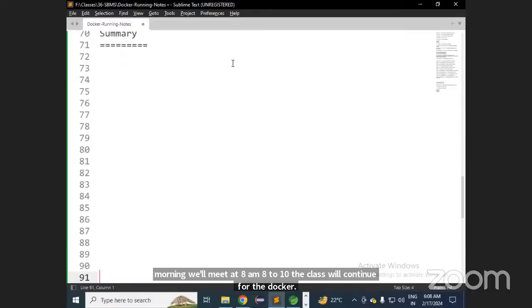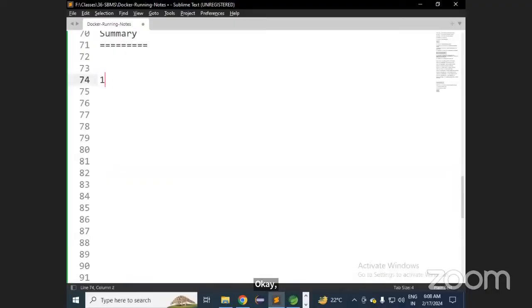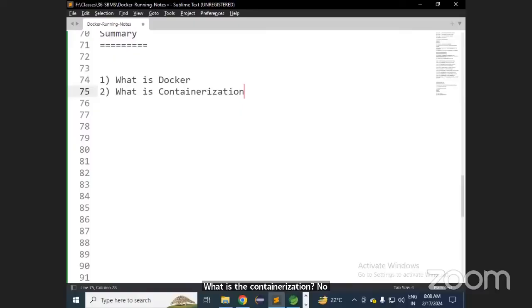Now, so today, what we learned, guys, can you summarize quickly? We discussed what is Docker. Docker is a containerization software. What is containerization? The process of packaging our application and dependencies as a single unit for executing our application inside the container is called containerization. What is the benefit of containerization?